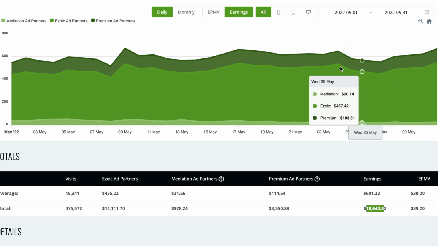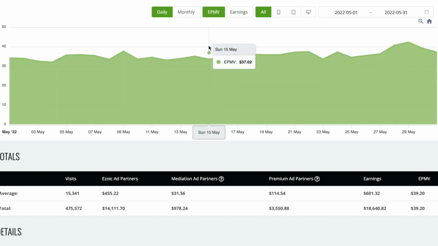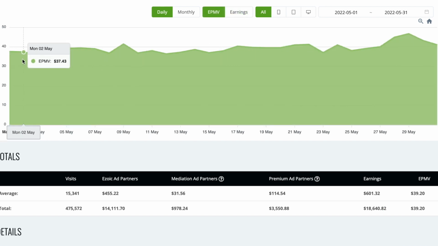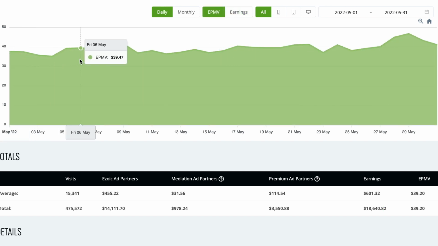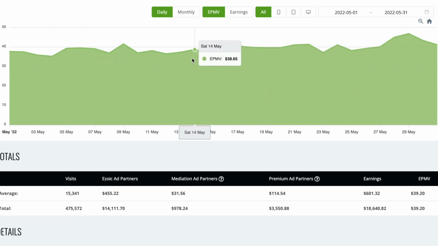So I just wanted to give you a clear indication of what we're looking at. We can get a visualization of the EPMV that we're achieving. Start of the month it's a little bit lower, end of the month it's a little bit higher, but we're averaging just under $40, which is pretty good. I'm happy with that. I think that's about where the site should be.